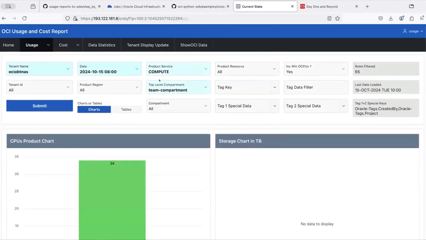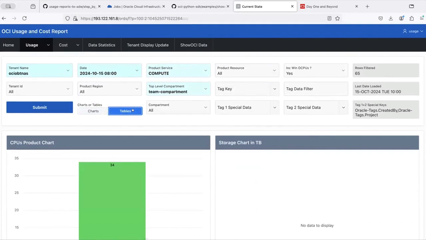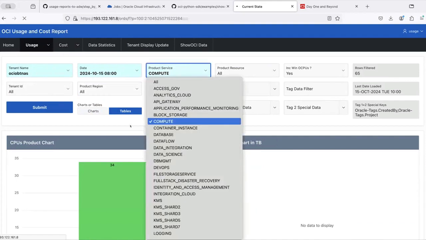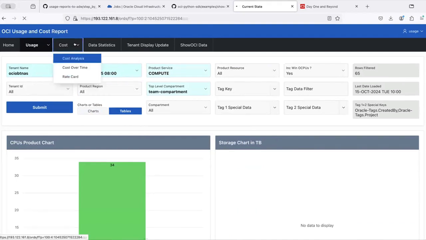So yeah, it's just looking at our top level compartment. I can also view this in table if I wanted to as well. I can also look at usage over time. So if I want to see any changes there, it's loading. And then you can also do the same for cost and cost analysis over time.